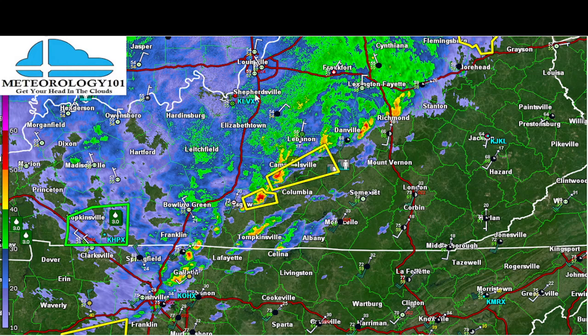We got Hickman, Maury, Williamson counties. Adair, Casey, Greene, Marion, Taylor, that's a warning for those counties. Lewis County, and Barren and Metcalfe County. And then flash flood warnings in Christian and Todd County, Kentucky. So the Hickman, Maury, and Williamson, that's in Tennessee. So there's our, get rid of this cross section. Hold on just a second.